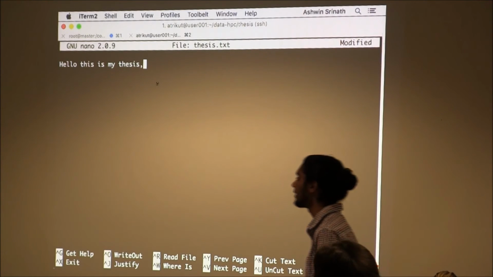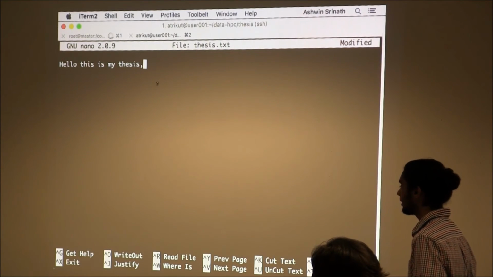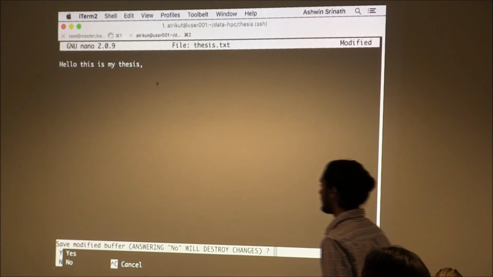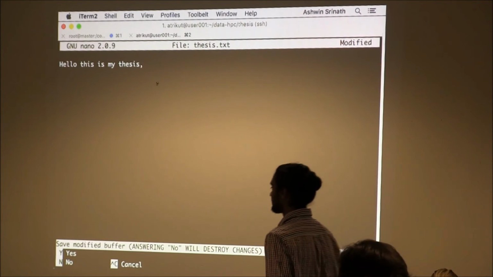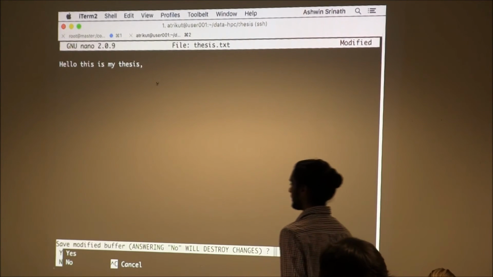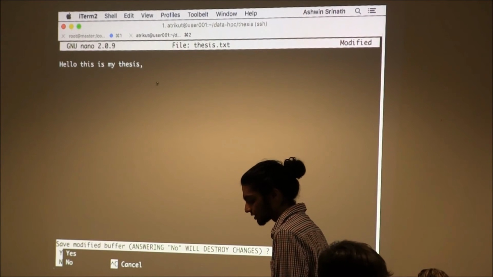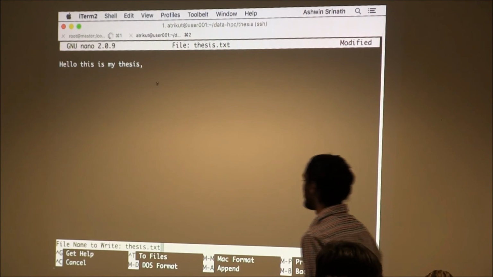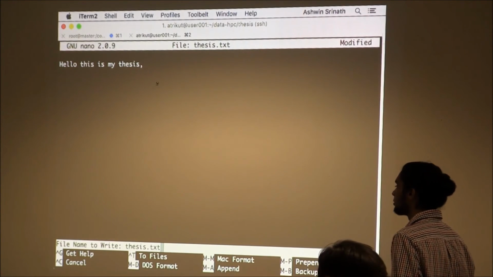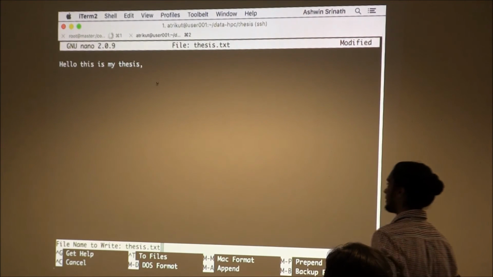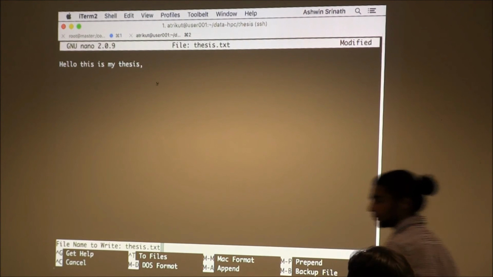So after you've typed in a few words, you can hit Control X to exit Nano. And when you do that, it will ask you, do you want to save this file? Save modified buffer. It says answering no will destroy changes. You'll just type in the Y key, Y for yes. And when you do that, it says you wanted to call this file thesis.txt. Do you still want to call it that? You will just hit enter.